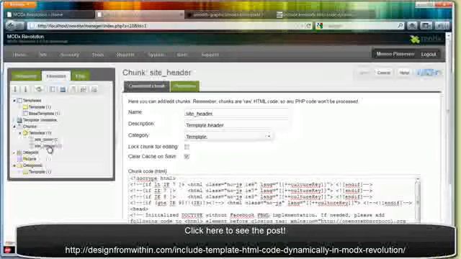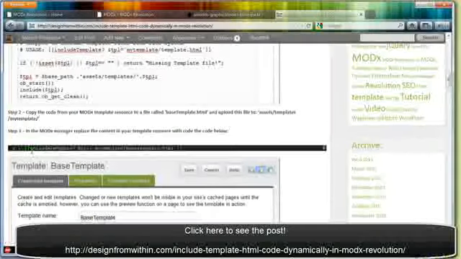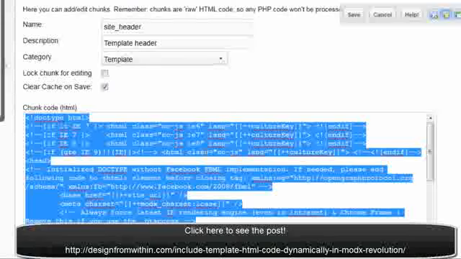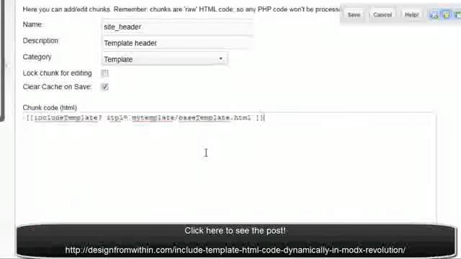Open the site header chunk, go to my post again, scroll down a bit, you will see another source code. You get this code. Copy it, select all of the code in the site header chunk, paste it in, and you just have to check this. Here it's called my template, but in our case it's called main.